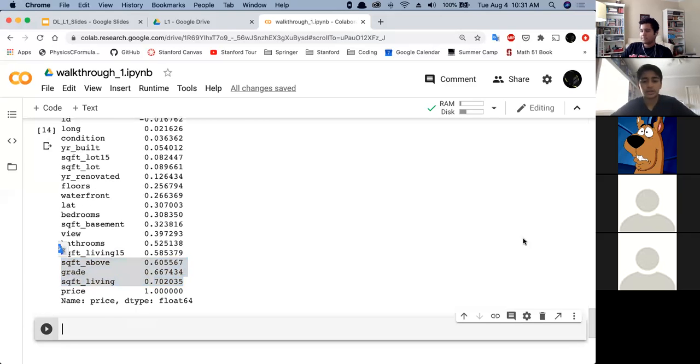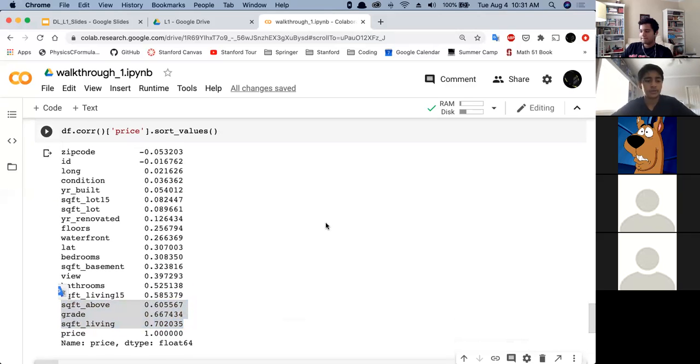Wait, so the dot corr function, how does it determine these numbers? Does it just look through all the data and run calculations that we don't get to see? Yeah, it is running a calculation, but it's simply looking at the correlation between each of the variables. Let me Google how correlation is calculated. It's not very math intensive. That's why it does it in just a second.